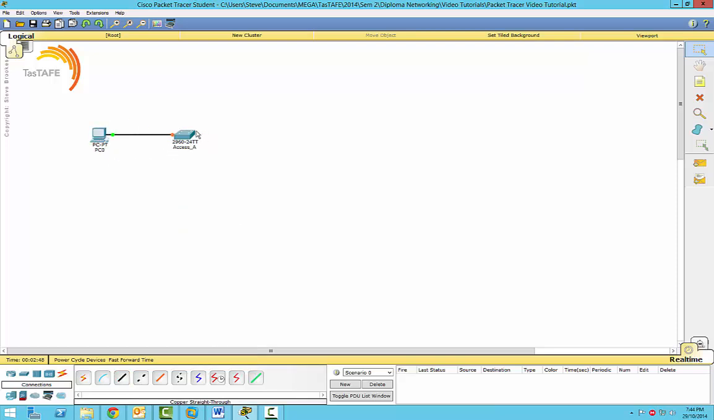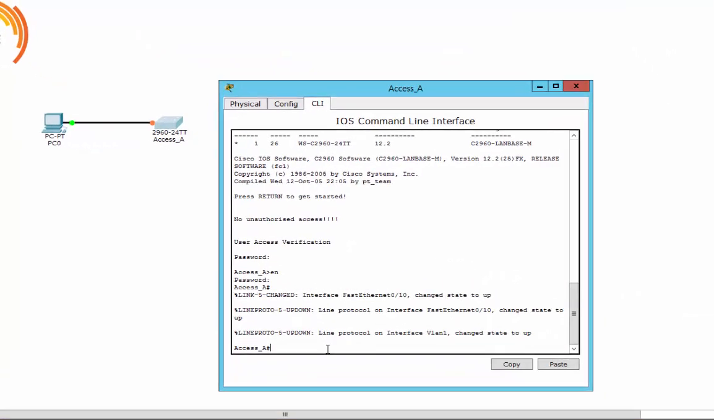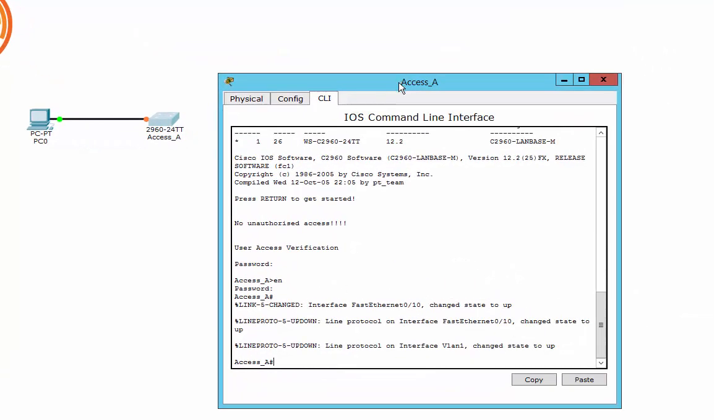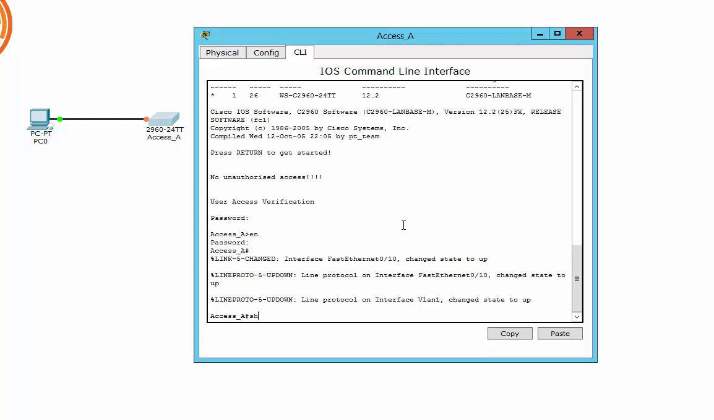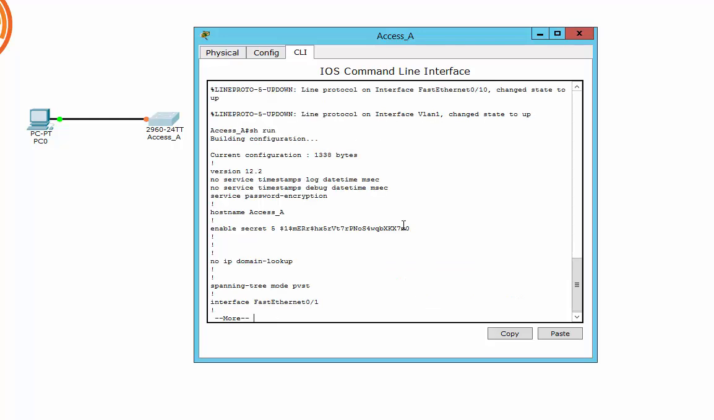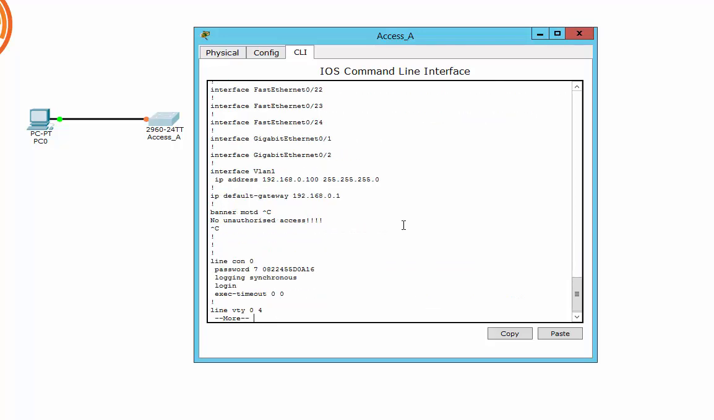Alright, so there's our PC. Now, let's go and just have a bit of a look into our switch here. I'm just going to do a show run command. What I'm really interested in seeing is the IP address that I set, which was 192.168.0.100.